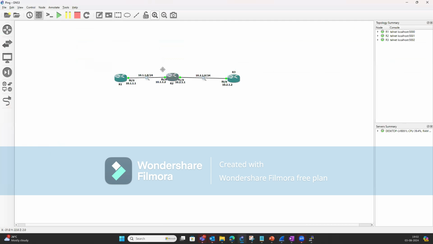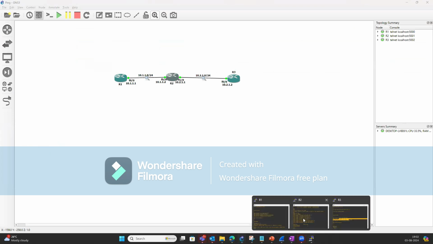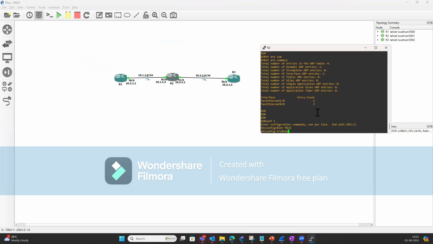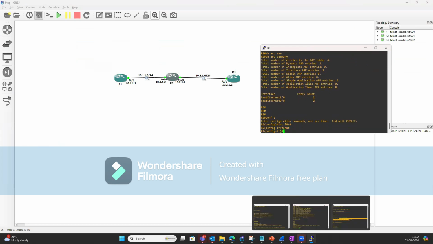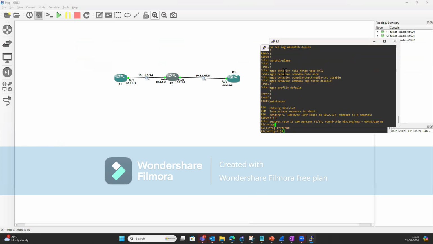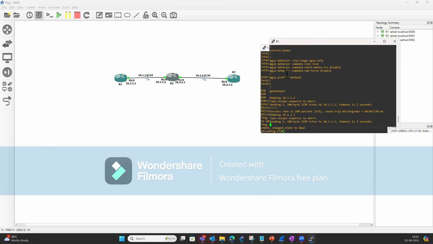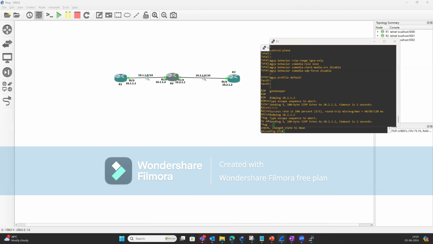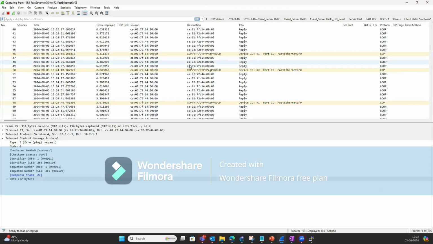What we'll do is firstly try to shut down this interface F0/0 and see what difference it makes. So I'll quickly go into the interface and do a shut here. All right, so now if I try to ping, it's definitely going to fail. But let's see in our captures what happens at this moment.